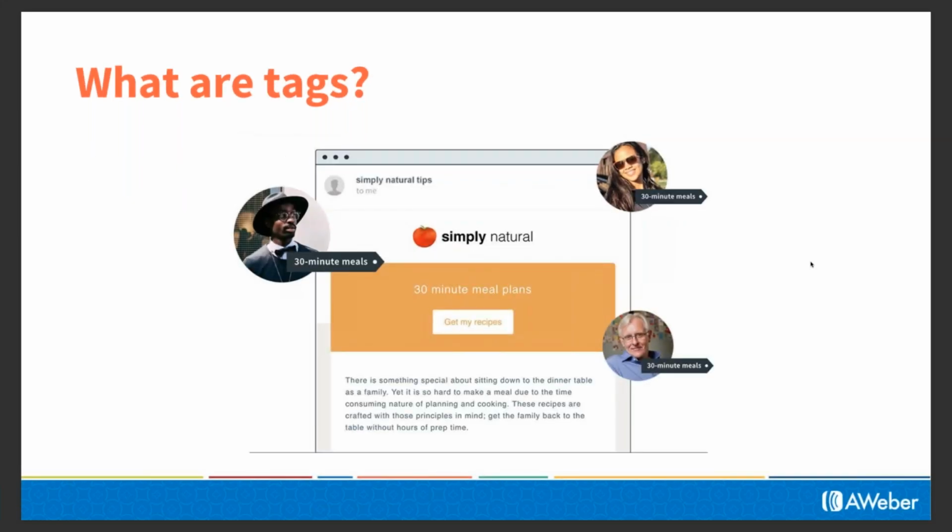So this is a perfect example of tags in action. If you had a food blog or sent cooking or food related emails, you could tag your subscribers based on their interests. If somebody was interested in 30-minute meals, you could tag them 30-minute meals, and then send targeted emails only to the people who wanted to receive them. You can do this based on a variety of attributes too. If somebody was gluten-free, and you noticed they were clicking on links that indicated that, you can tag them based on that as well.